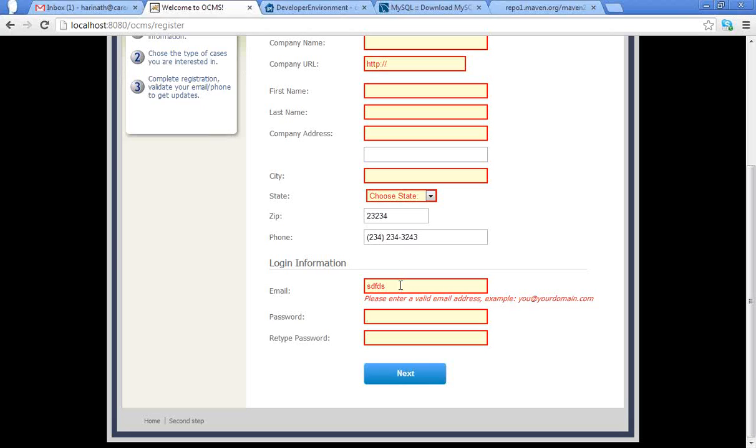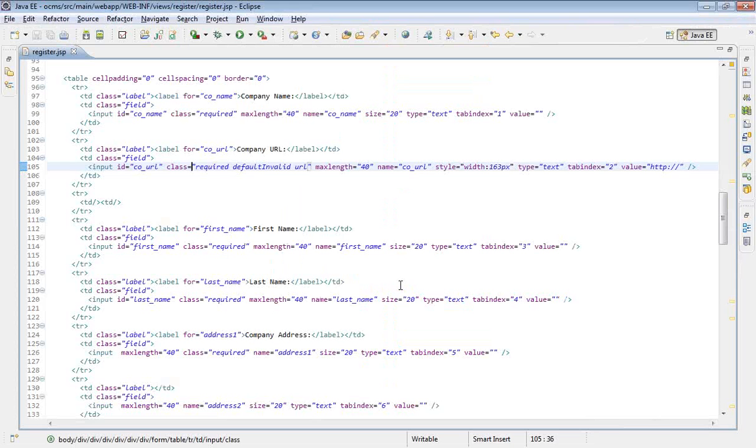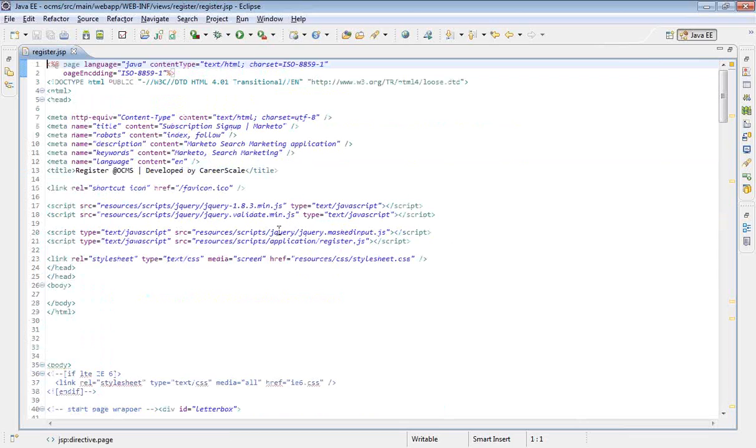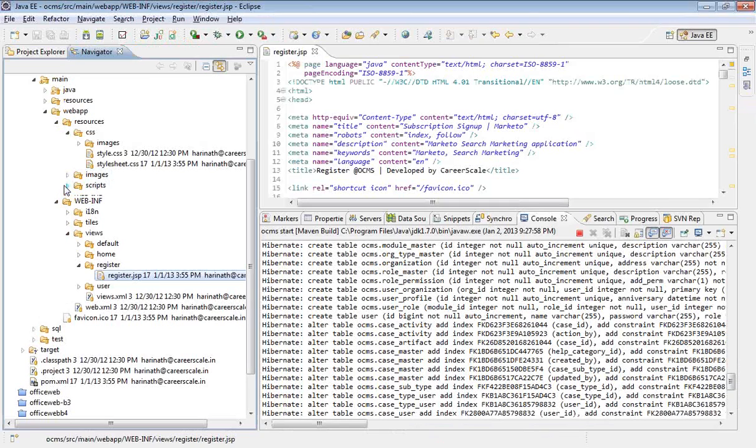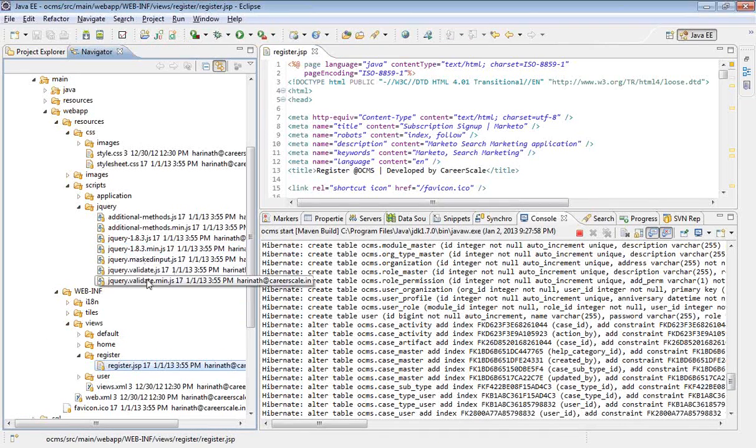So here I've used a framework called jQuery and a jQuery related additional plugin called jQuery validation plugin. Some guy has written some plugin, and I just cloned that file. So jQuery validate min.js, you can find in the script folder here. So these two things essentially.